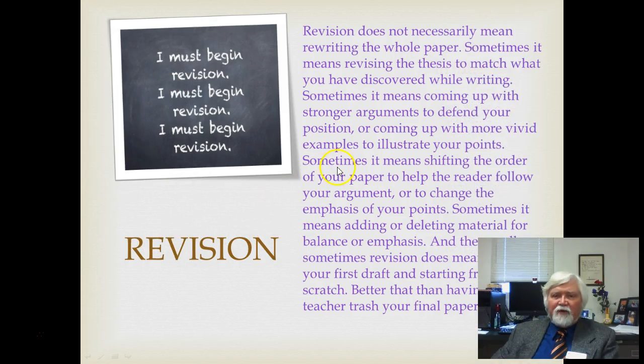And so, in revision, it doesn't always mean that you rewrite the whole paper. It doesn't mean that you always have to get rid of something, but occasionally it does. Sometimes it does mean adding or deleting material for balance or emphasis. And then sometimes, sadly, you look at it and you realize this draft isn't going to work and you need to start all over.